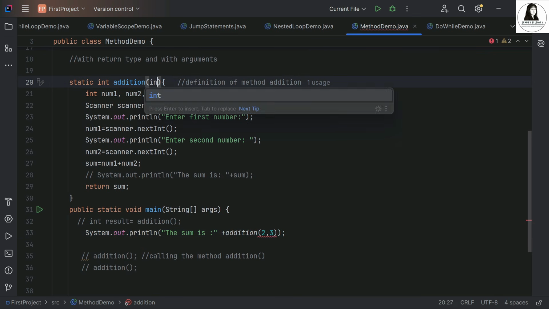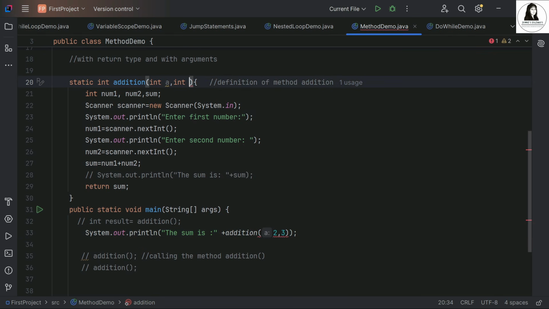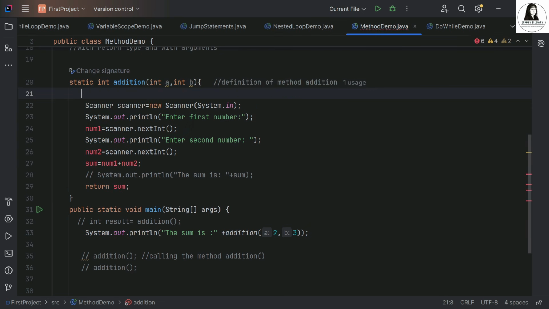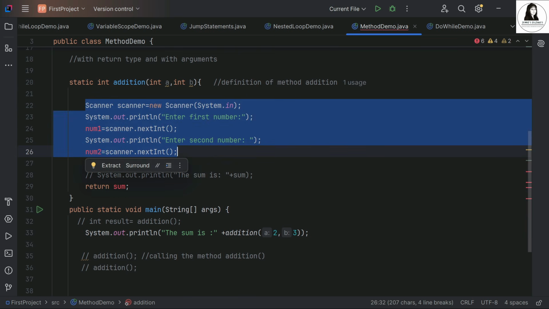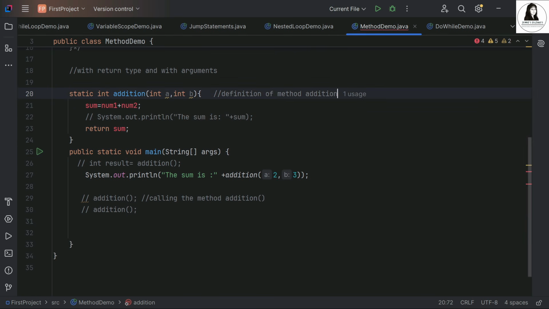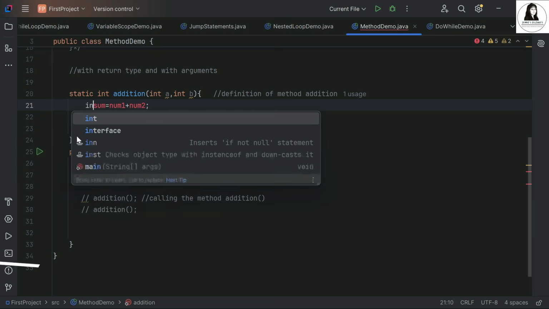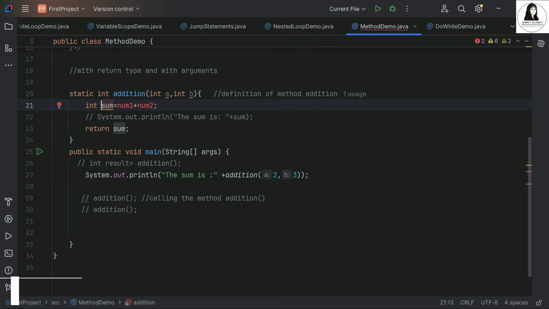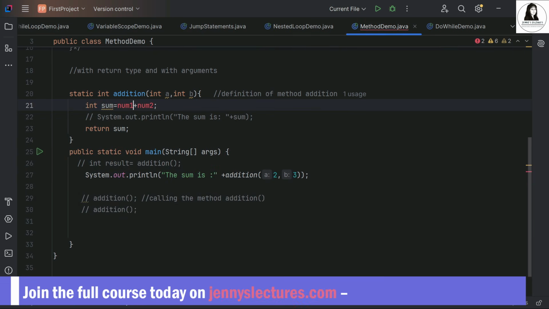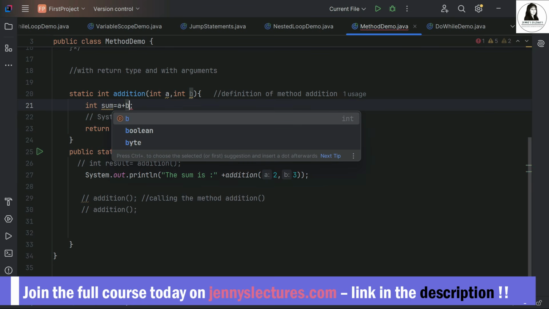So let's take int a comma int b. You don't need to take input here like this, because we are not taking input from the user, so that is also not necessary here. Now we write int sum is equal to, not num1 and num2, because we are taking the variable names a and b, right?